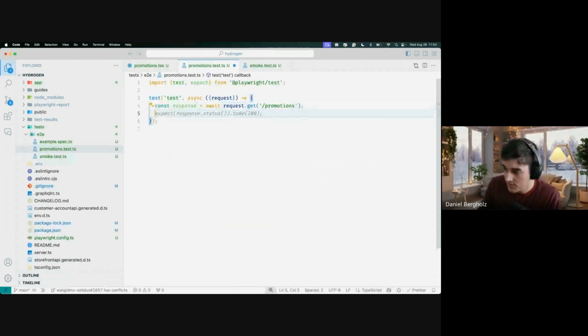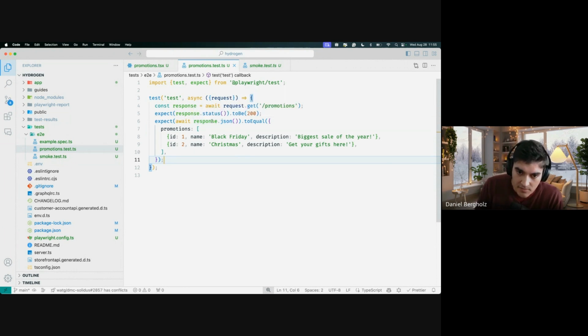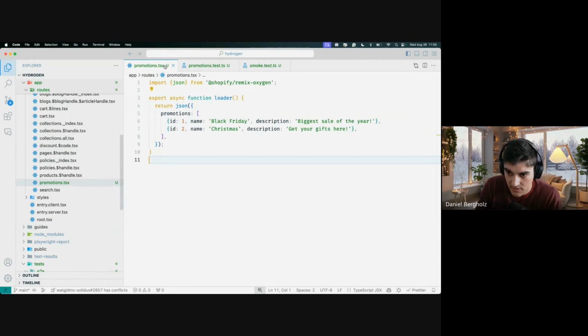You can also check the status of the response. We're going to do that. Now I want to check the JSON that we're getting back. So you can type, yeah, that seems correct. So this is the syntax. You type response dot and whatever you want to grab from the response. Here we're grabbing the status, checking if it's okay, 200. And now we're checking here if the JSON is exactly this one. And if I go back to promotions, it should be the same. It's Black Friday, biggest sale of the year with an exclamation. Okay, Christmas, get your gifts here.